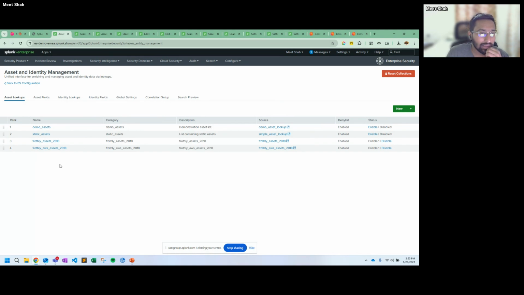Okay, I'll go. There can be a situation where the same field information is available with different values. So your one lookup, let's say your demo assets, says that the priority of one host is critical, and for the same host, this lookup says it's high. Now, when it merges, which one to prioritize or which one to rank higher is what is determined through the rank.